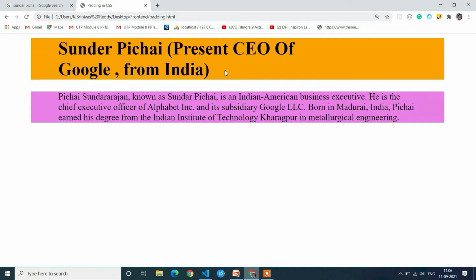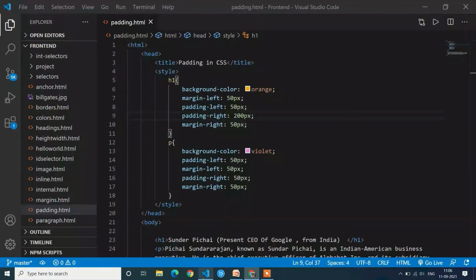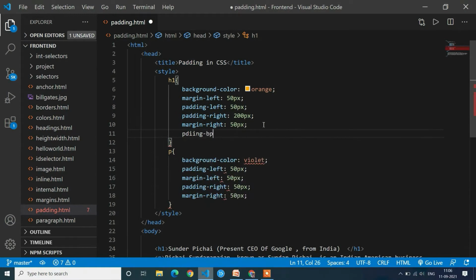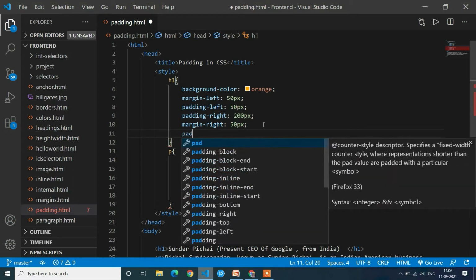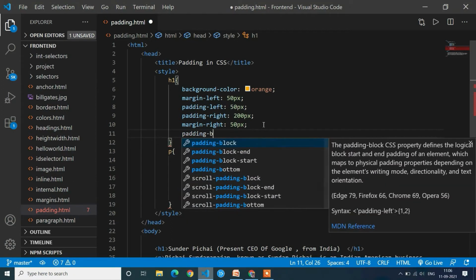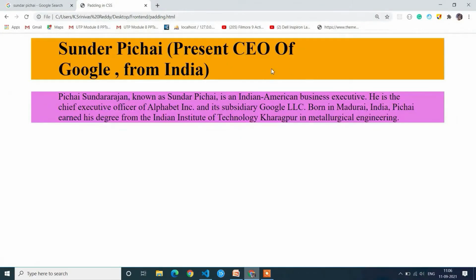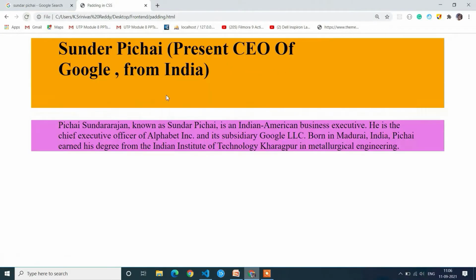Now we will discuss padding top and padding bottom. For the H1, I will apply padding bottom, sorry, padding bottom as 50 px. So you can observe 50 px of empty orange background for the H1. You can see this is the empty orange background. This empty space is called padding.